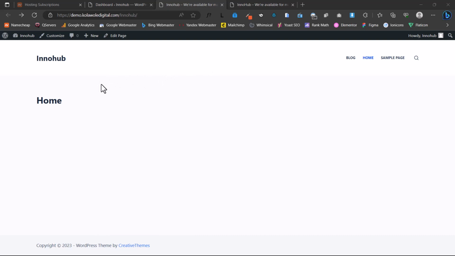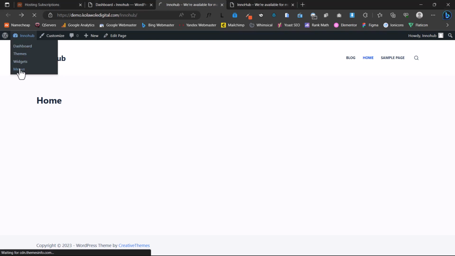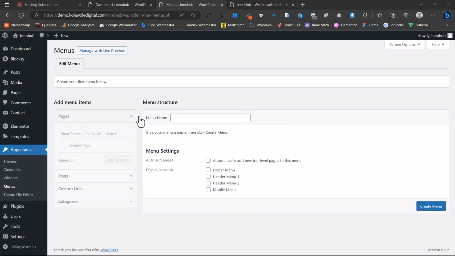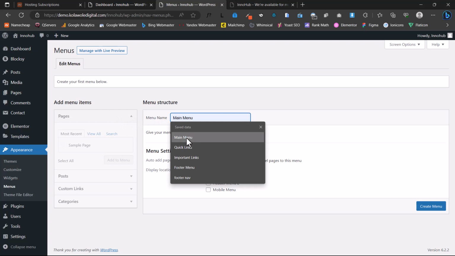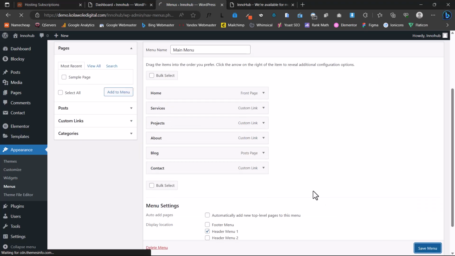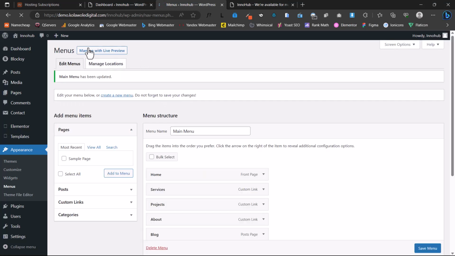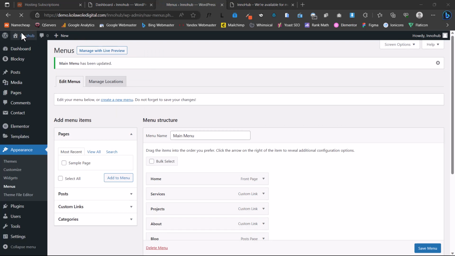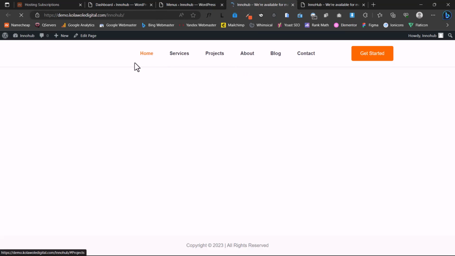Now let's create a menu for our website. Click on the site name, then scroll down to menus. Let's give our menu a name. Let's call it main menu. Let's set it for the main header and the mobile menu. Let's save the change. Save menu. Now that we have set up our menu, let's view our website again. You can see our website's look has changed.